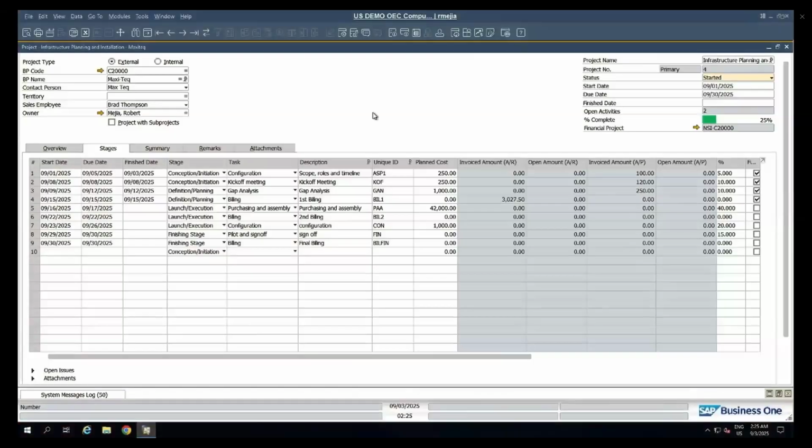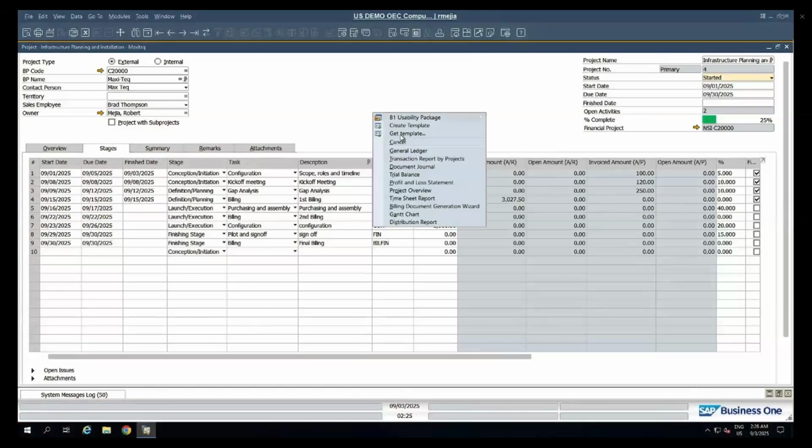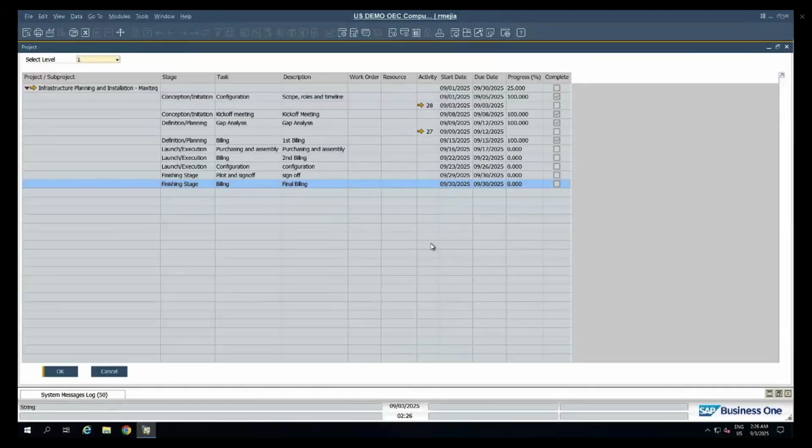So today we're back at it. We are moving forward with the project. And the first thing that I'm going to do is view my project overview report by right-clicking and clicking on project overview.